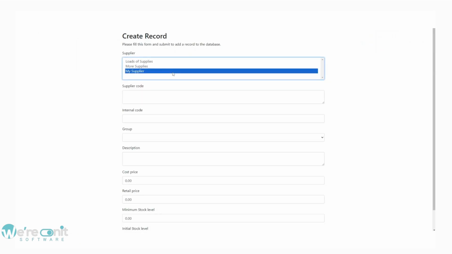First thing to do here is to choose a supplier. The supplier code is how your supplier labels the product. The internal code is how you label that same product.